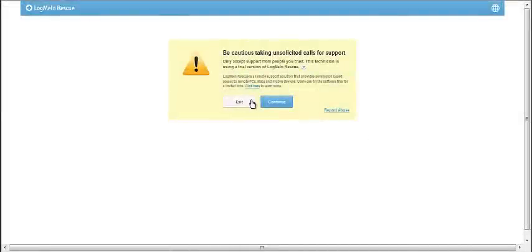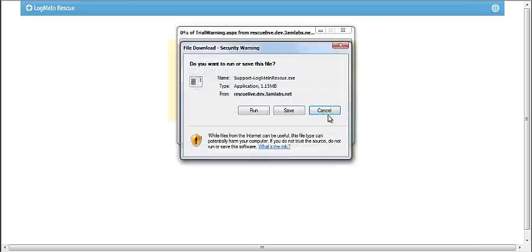Going back to the interrupt page, if the end user clicks Exit, they'll be taken back to the LogMeIn123.com page. If the user clicks Continue, they start downloading the applet.